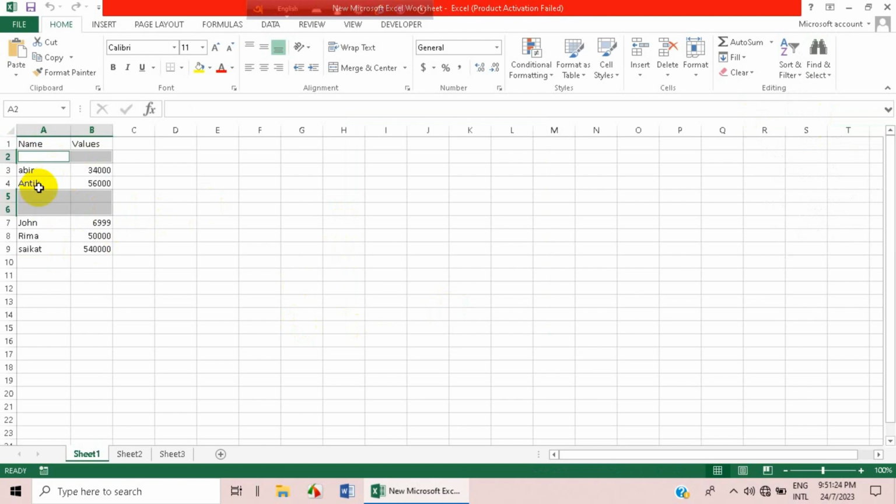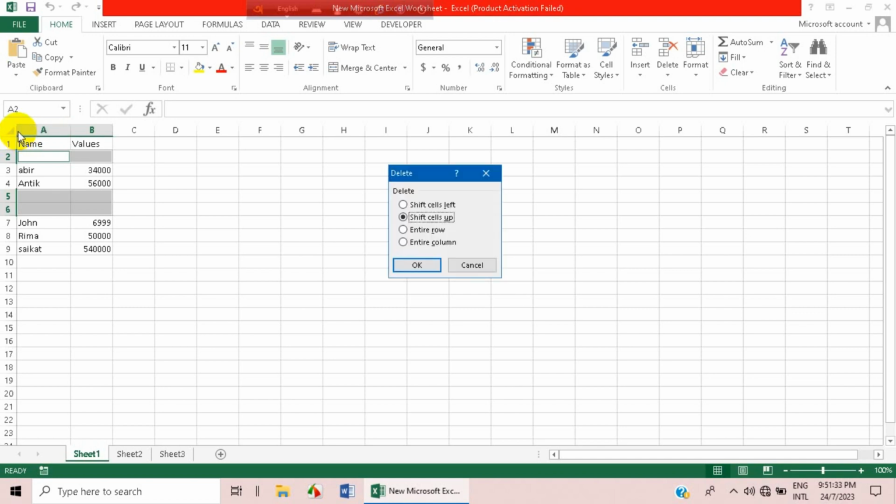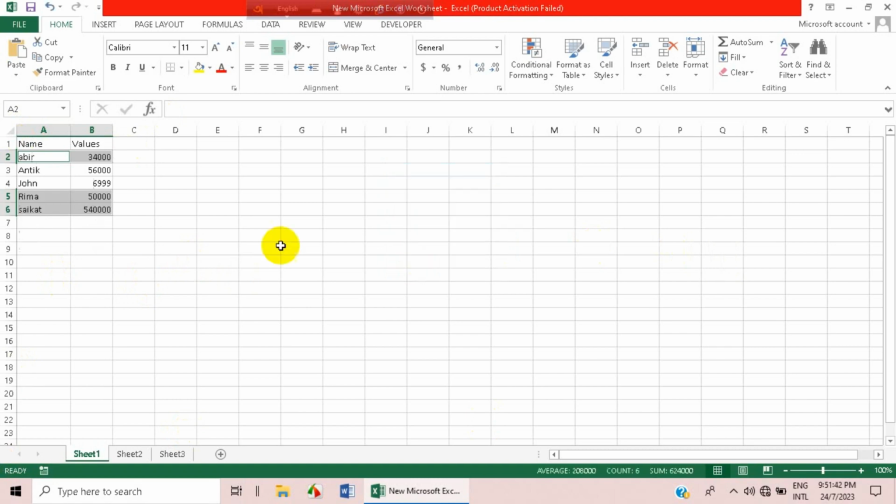So just click on Control minus key, and here you can see it says Shift cells up. So click on it, and here you can see these blank rows are removed. So this is how you can remove your blank rows.